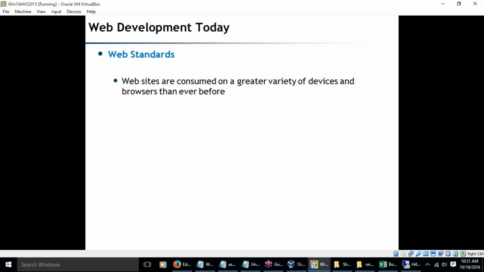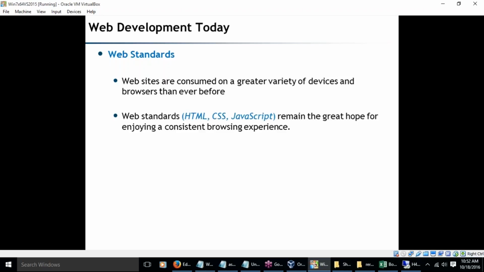Now let's go to web development today. If you look at web development today, it's no longer desktops. It's all devices and smartwatches, and I don't know what, every day there's some new device via which you can access something. And because of that, HTML, CSS, JavaScript are the technologies that are trending today.